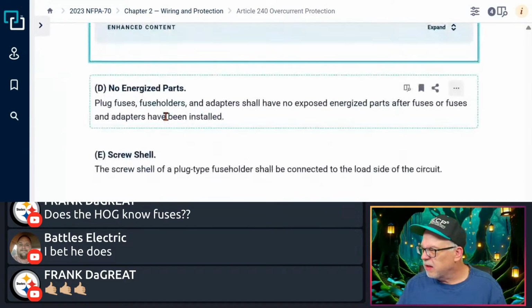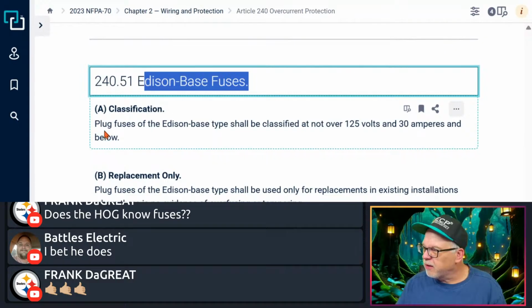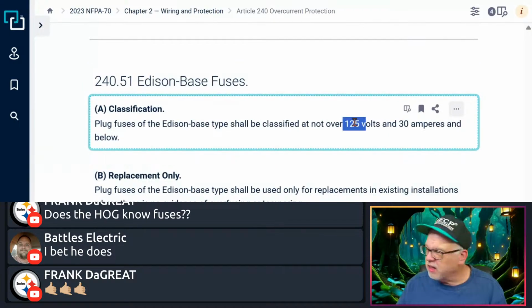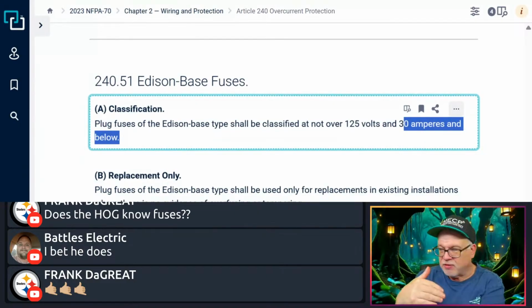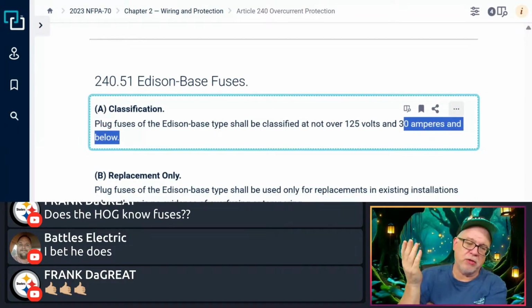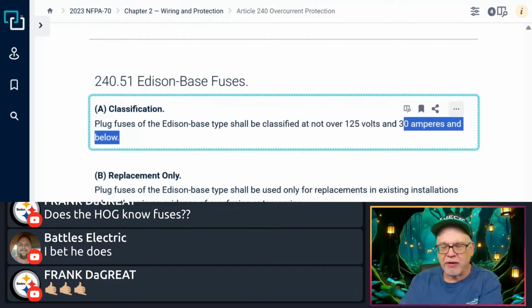Let's see here. Okay, so replacement. Edison-based fuses. Plug fuses of the Edison-based type shall be classified at not over 125 volts and 30 amperes and below. Okay, so we have a threshold, 30 amps and less, and not over 125 volts. Well, we just saw before that it wouldn't be usable on anything other than 120 volt circuits, and that's all it was ever used for. So that's a no-brainer, but at least it's there.